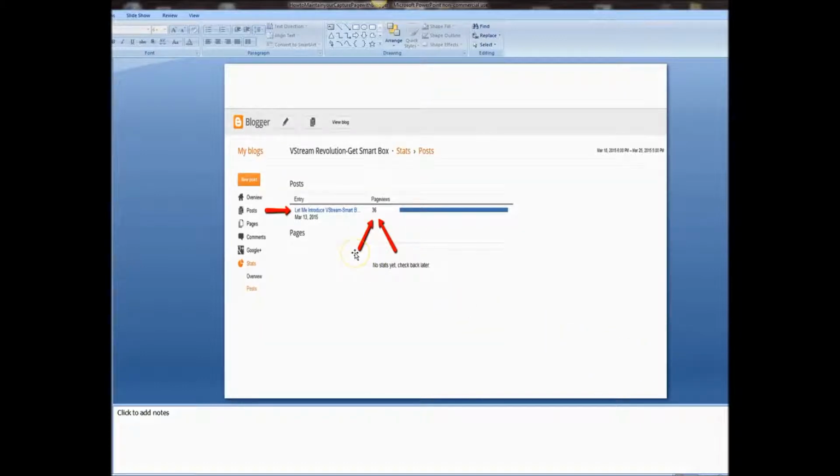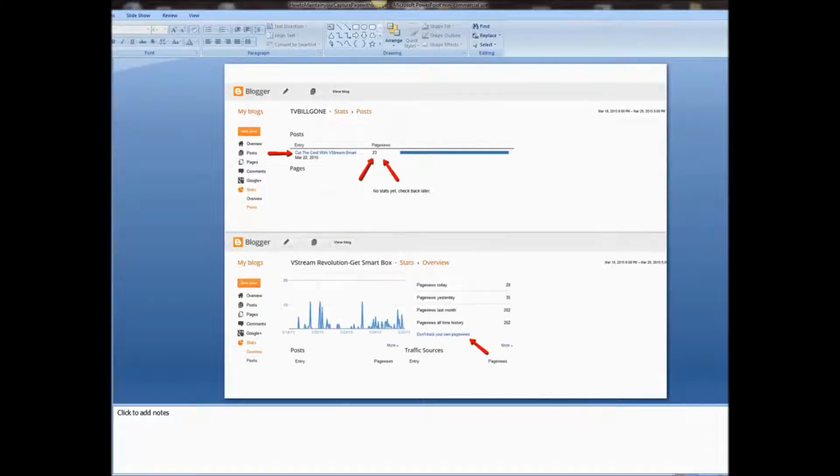In this particular section, once you get to stats, you'll see there's only one post that's been made in the capture page, so it's going to show you what the page views are, more than likely the most page views that you get from a particular link.